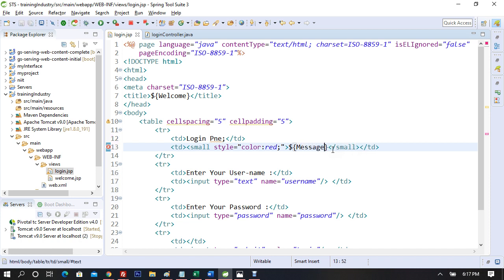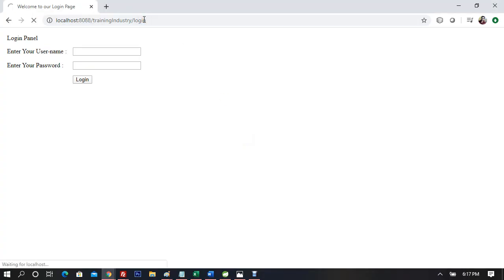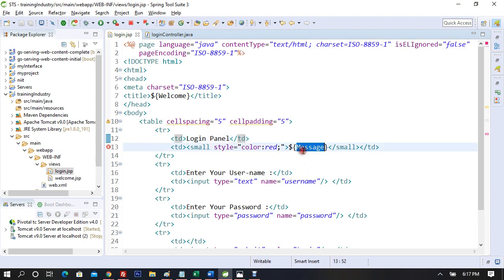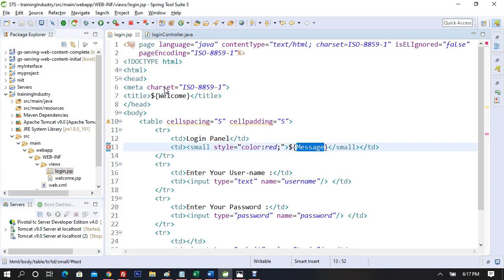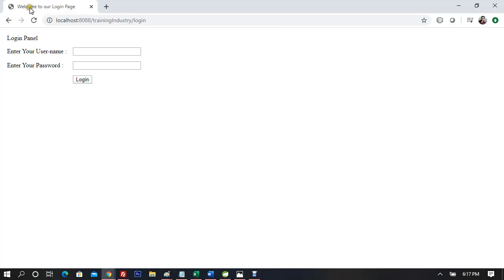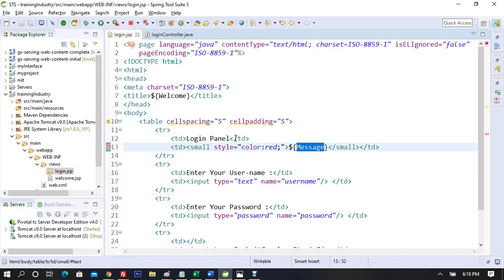So let me think. Let's say this is going to be message, right? One thing is there for expressions: whenever we use EL, it is not going to throw a null pointer exception, because I have used message. Since I know that there's nothing in message, you can see it's not going to throw that null pointer exception. Now we know that inside welcome it's getting welcome to our login page, but here we don't have anything that we can transfer or show.